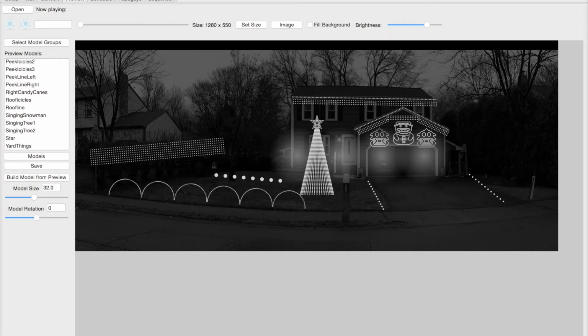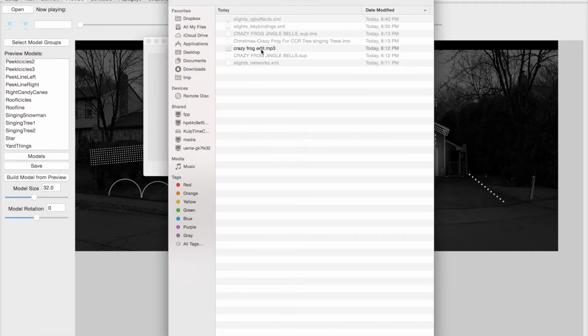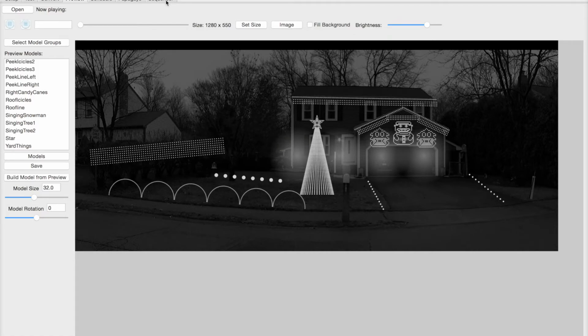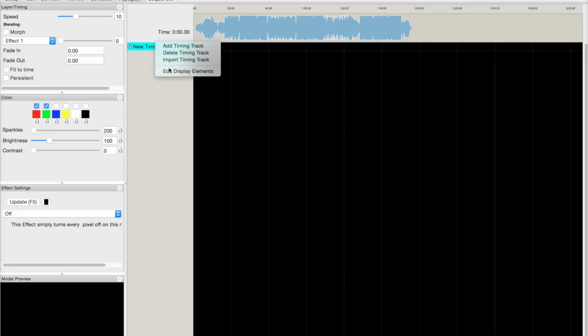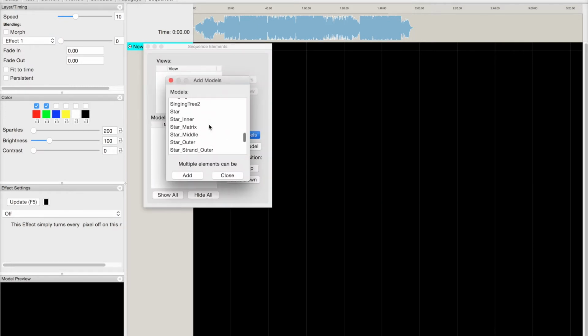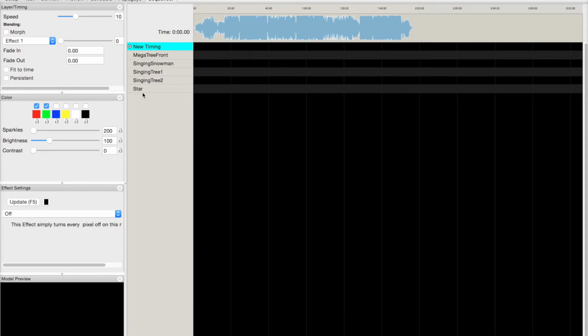Now if we start off and create a new musical sequence, I am going to use my Crazy Frog MP3. We'll make it 50 millisecond. I think I can close off all the rest because it doesn't matter. Go over here. We're going to add some display elements. We are going to do the mega tree front that I just showed you. We are going to do the singing snowman, the singing trees, and the star on the tree. And hit add. And then we can close that. So we have the various elements.